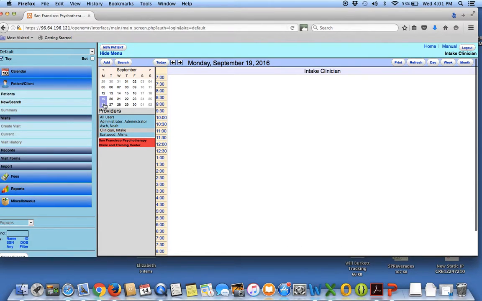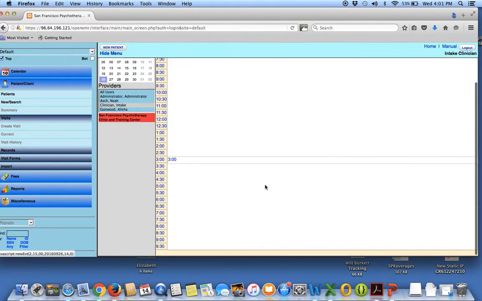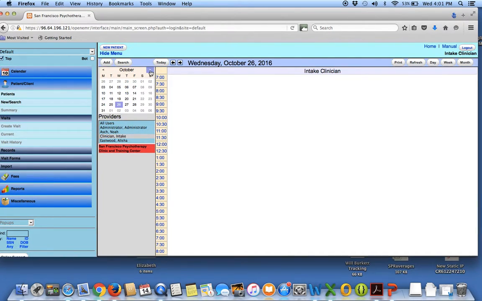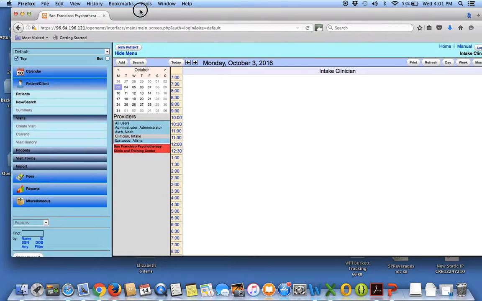So now let's look into the future. This is the way to navigate quickly to the next week. Let's see if it's there. 26th. Nope, it's not there. We can go to the next month and just double check. What about in October? Let's see, what does Monday look like? Gone. Okay, so hopefully that can get you started.